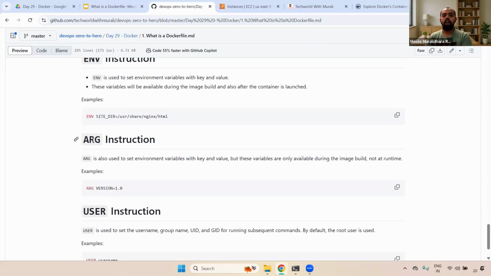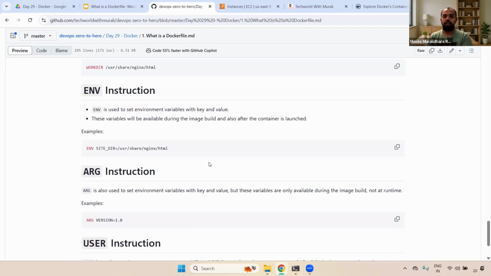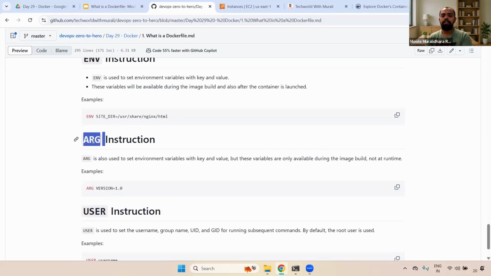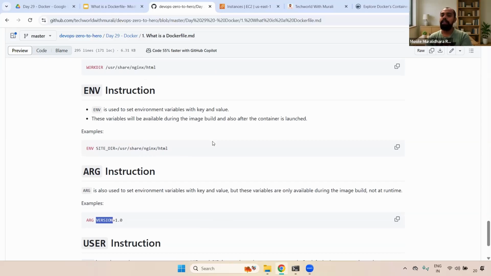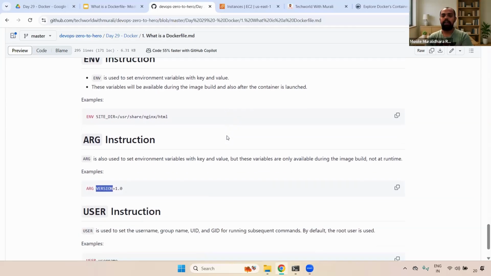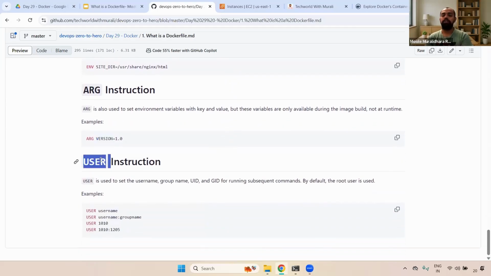Okay. And ARG and ENV are both the same, only used to set environment variables. The only difference is that when you use ARG, whatever we mention, for example version 1.0, is available during build time only. It won't be available at running time. Running time means once you run the container, whatever arguments we mentioned won't be available. Understand, right? That is the major difference. This is also one of the most important interview questions: what is the difference between ENV and ARG? Okay, clear, right? Fine.